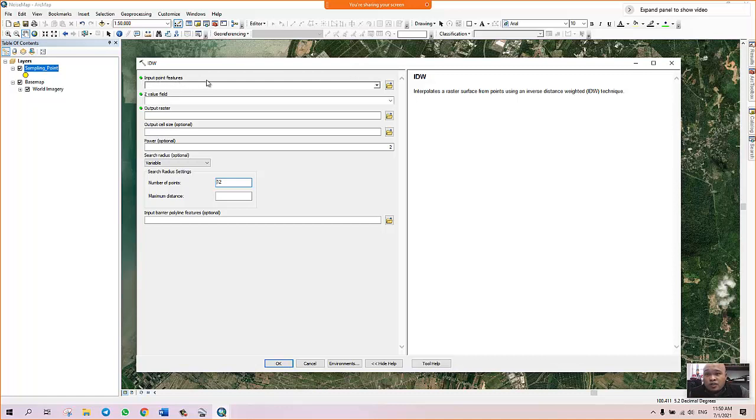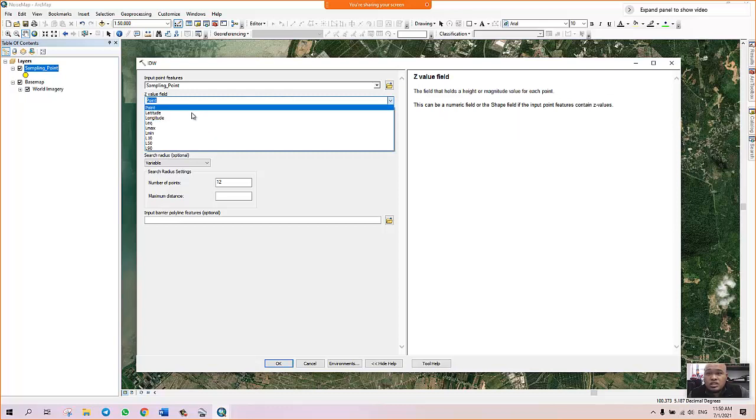So input point features, you can either click this drop down menu, or if you have too many data already, you can simply drag and drop. Okay, drag and drop. Okay, and the z value field. This is the field where you choose what types of data you want to process. Okay, let's say I want to process LEQ, LEQ right here.